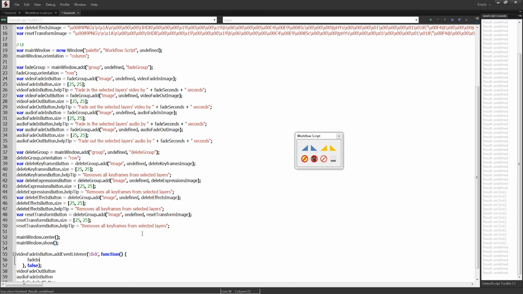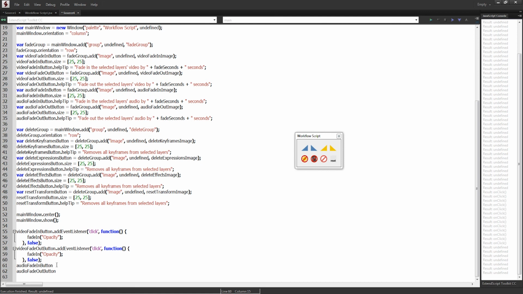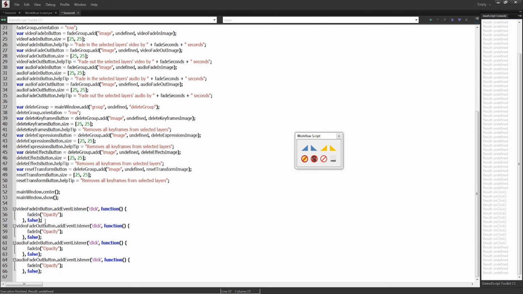So we're going to say fade in, and we want to pass 1 value through here. So inside of fade in, we're going to pass 1 property through, and this is just going to be the property that we want to add effects to or keyframe. So for the video fade in, we're going to want to pass through opacity. And then what I'm going to do is copy and paste the add event listener to these other 3 buttons here. So with a video, we want opacity, video opacity, but this one is fade out. And then with audio, we want to pass through audio levels. And we'll paste that here and change this to fade out.